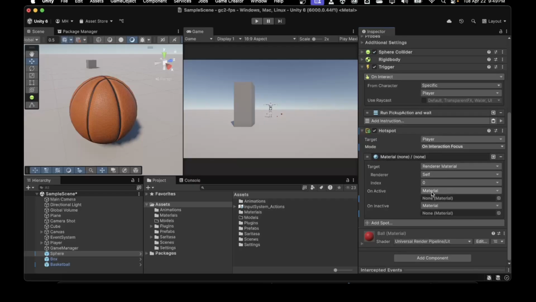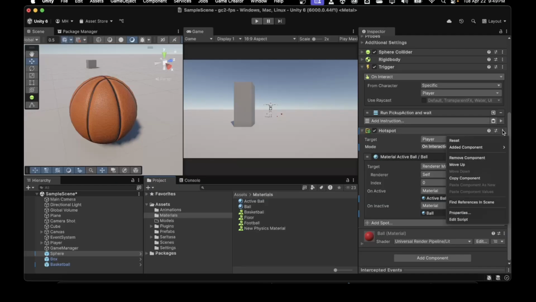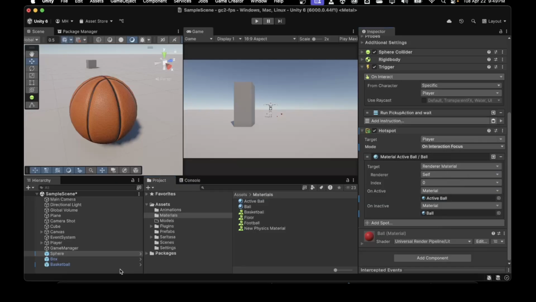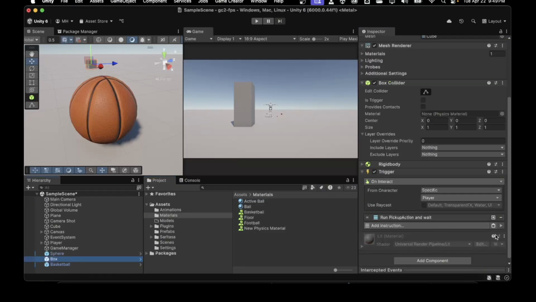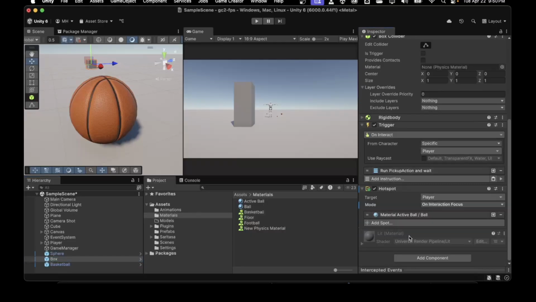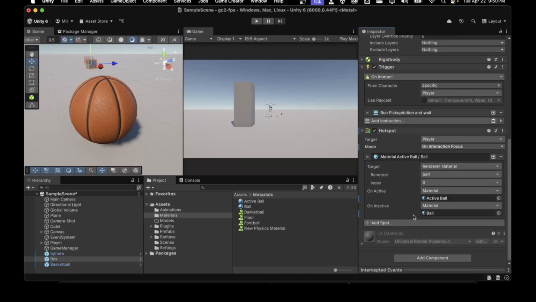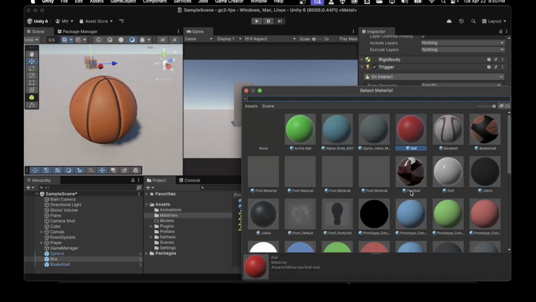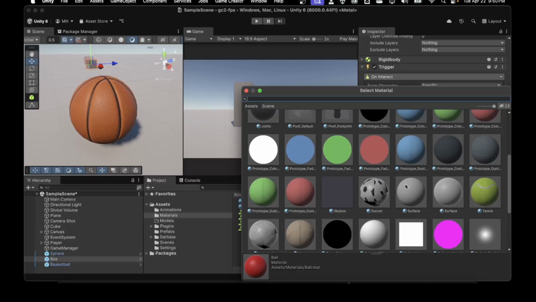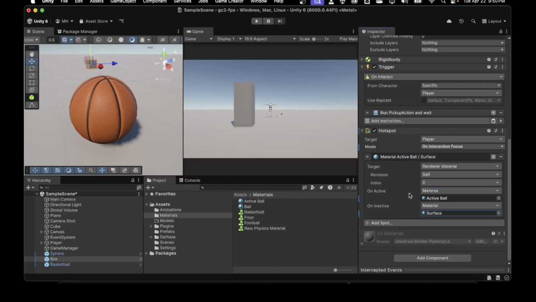And then on active, I have an active ball material, which is a green material. On inactive, we switch it back to the current material, and that'll switch it back. I'm also going to put this on the box component, so we'll copy and paste component as new, and we'll give it on inactive. It's more of a gray material, so I think surface is good.